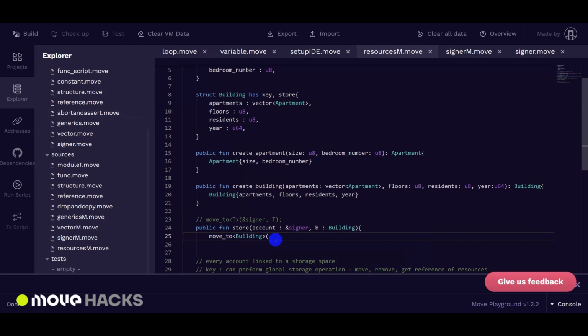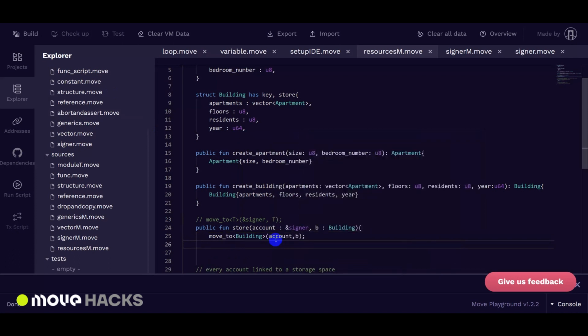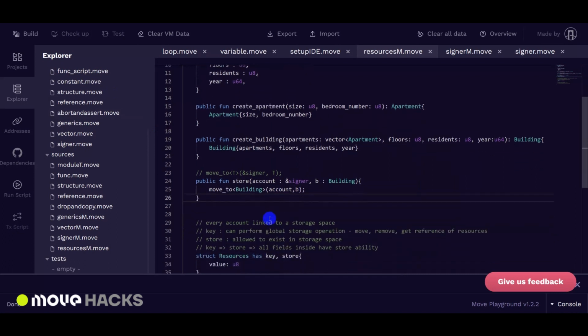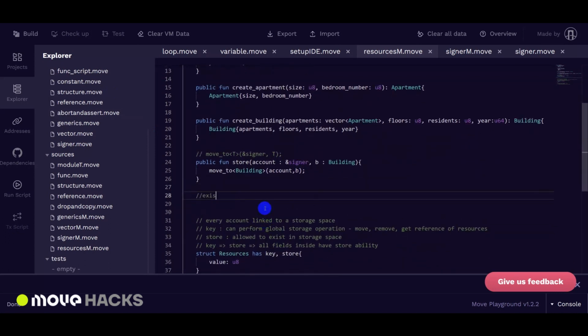That's it. Okay, furthermore, we'll use another global storage operator, exists, to make sure that the move to operation works fine. Don't forget the S here. So the syntax would be exists and also another type parameter and address.